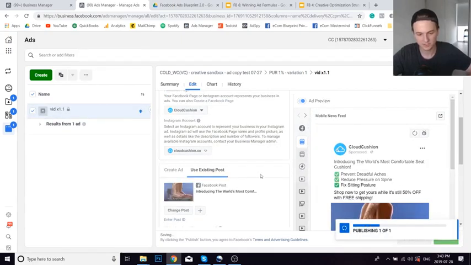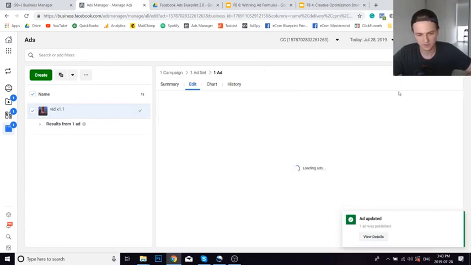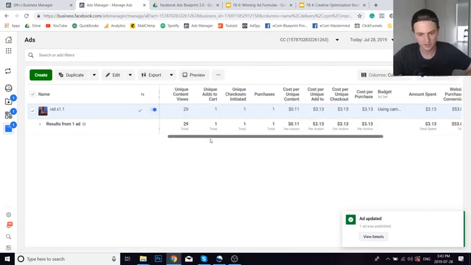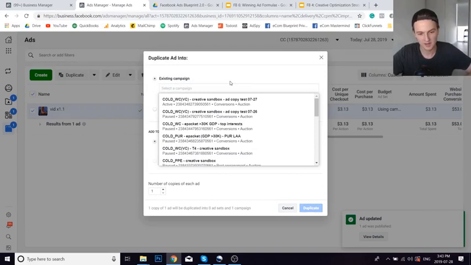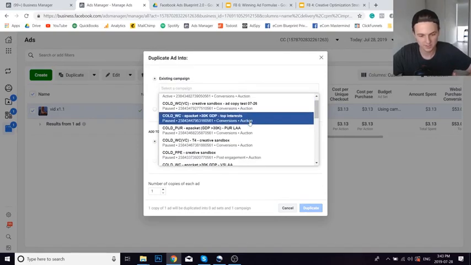And so what this does is that when you duplicate it now, instead of creating a new ad each time, it's just going to use that same post. And so you want to let that publish. There you go. And then once you do that, what you do is you just go to duplicate, and then you can go add it to whatever campaign you're currently scaling with.